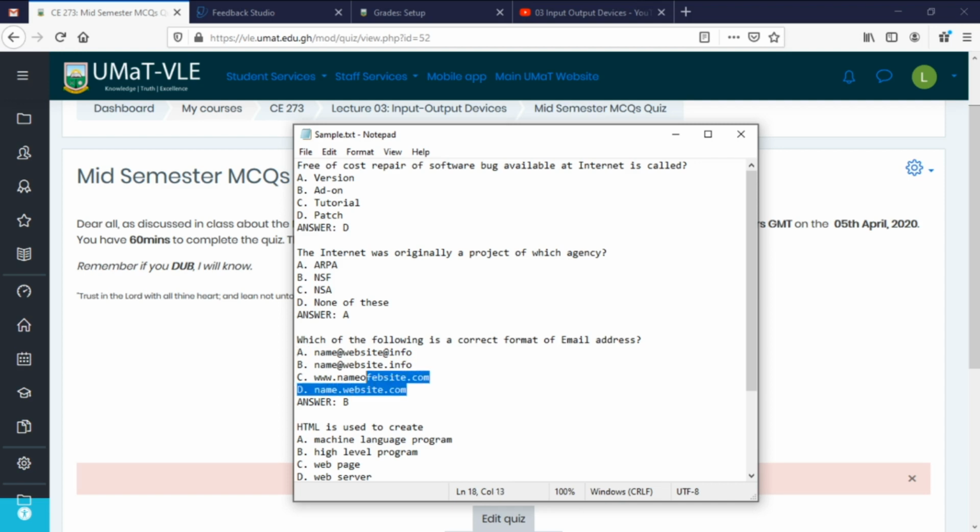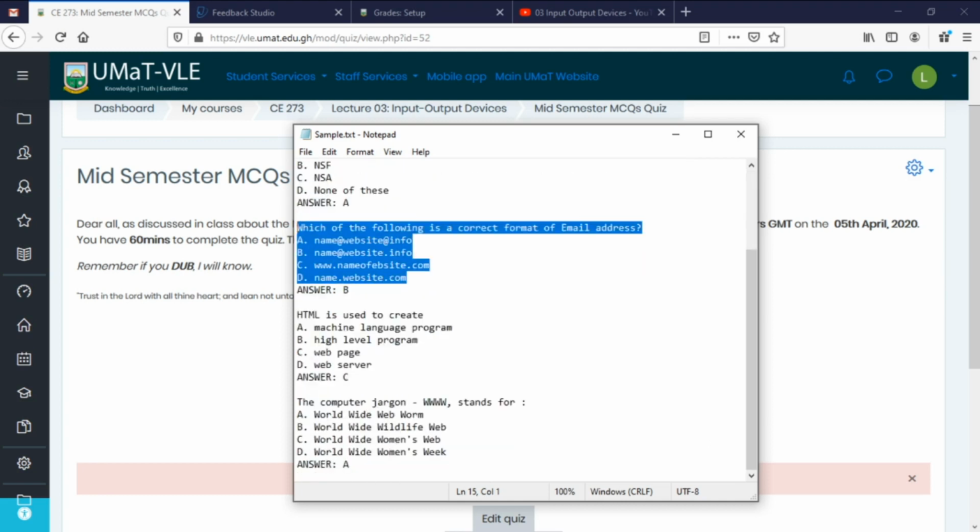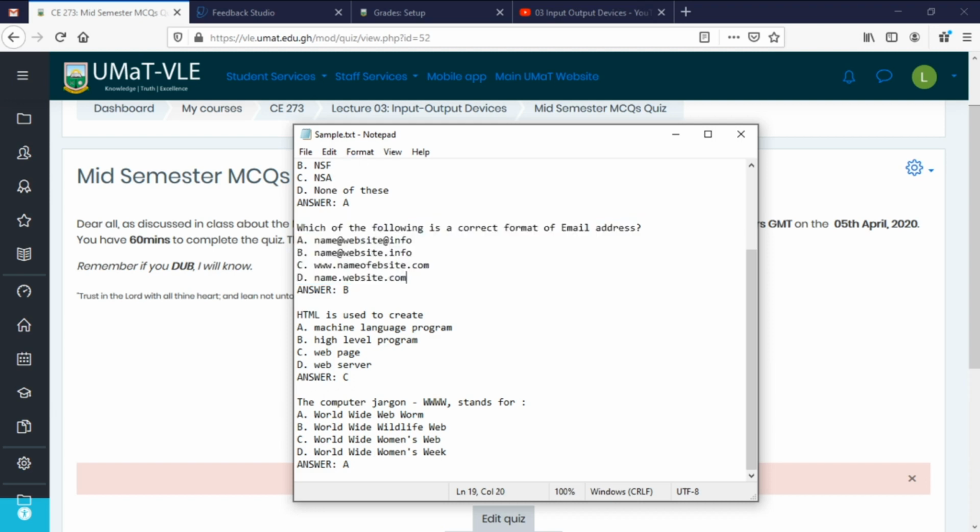So this is the format that you need to get your question in, so that you can load it into the VLE system. So at the moment, this is the sample question. I have it saved. I'm going to load it into the system without having to create the questions one at a time myself. So if you have about 100 questions, you can put it in this format and automatically load it into the system to pick it up.